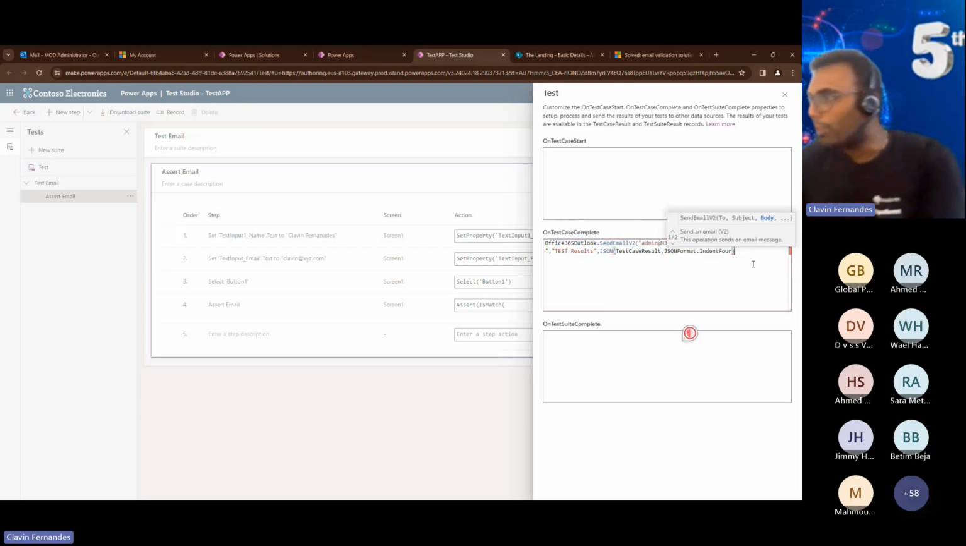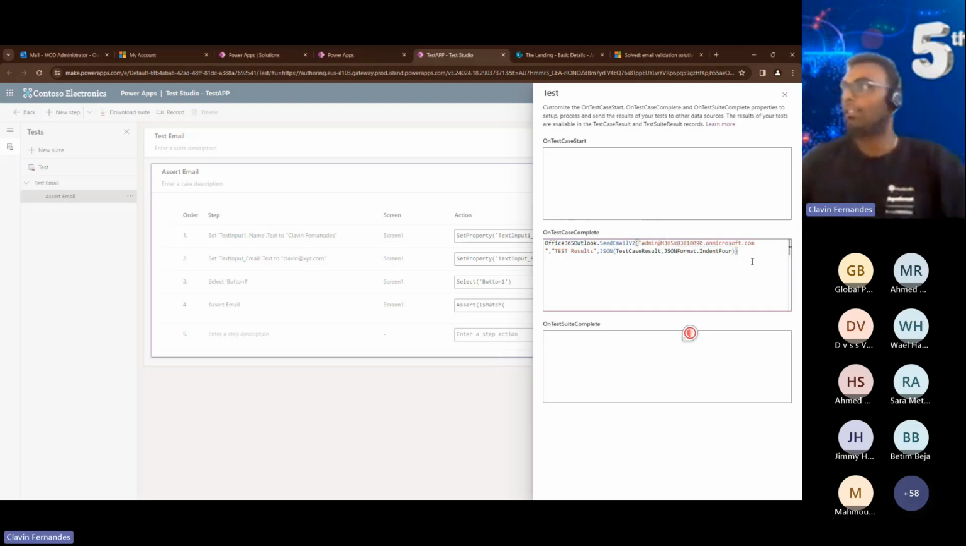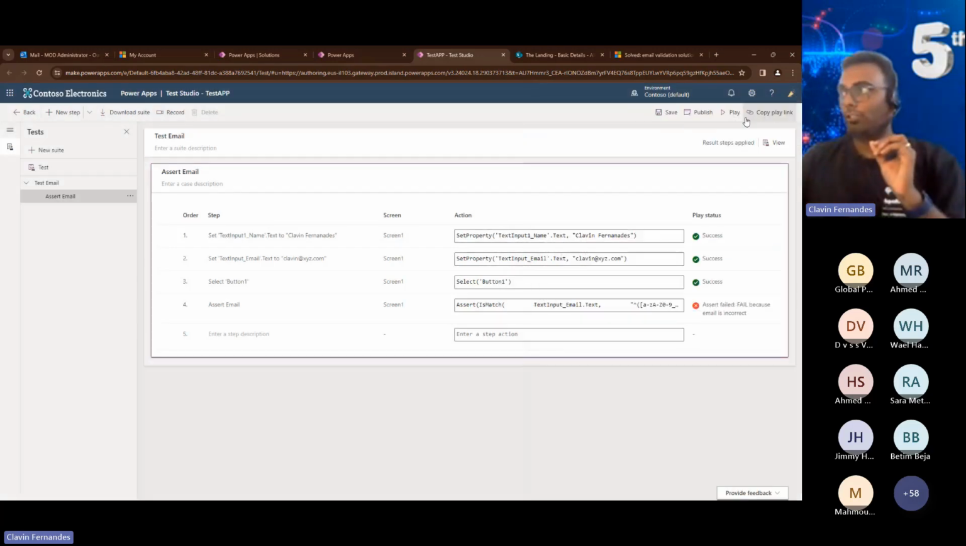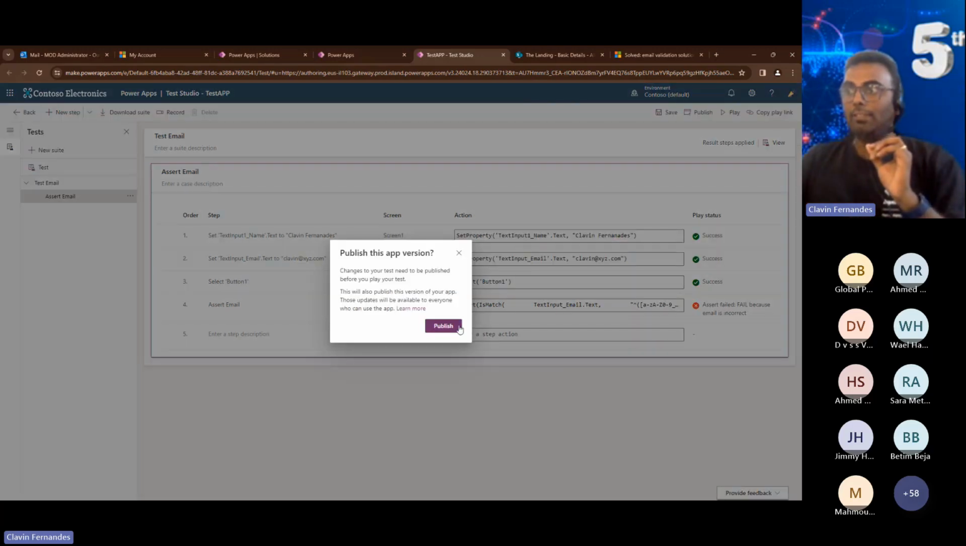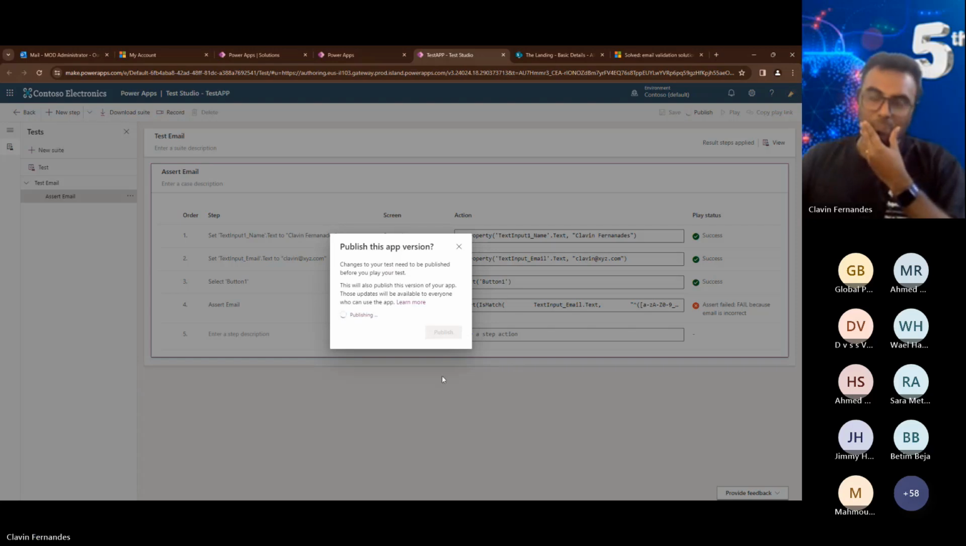So at this point, I can close this and close this. This is my formula, right? So whenever a test case has been completed, you can go ahead and send an email. That's awesome. I'll go ahead and play this and I'll publish it. So let's see, how does this work? Does it send us an email or does it not send us an email?